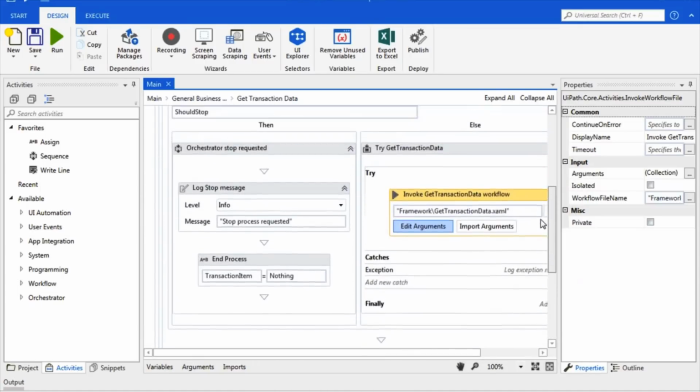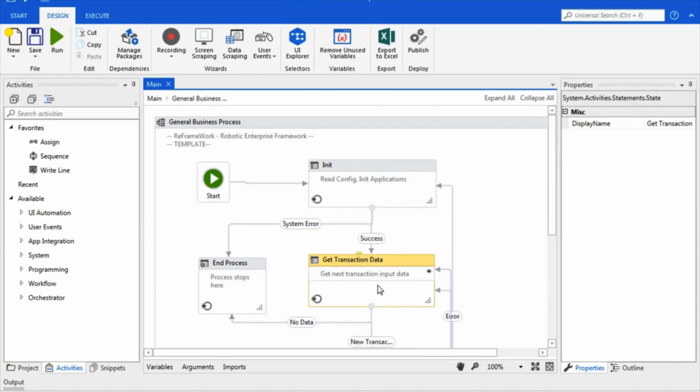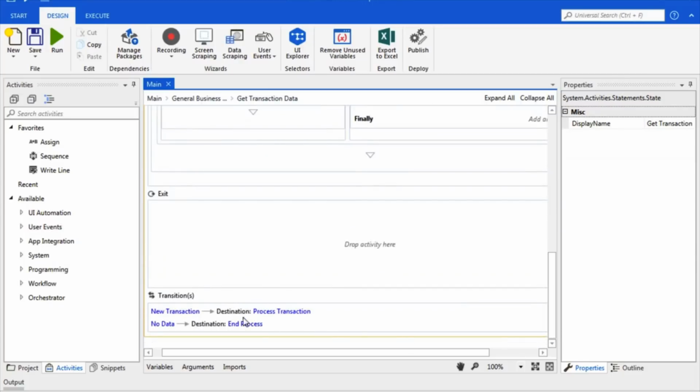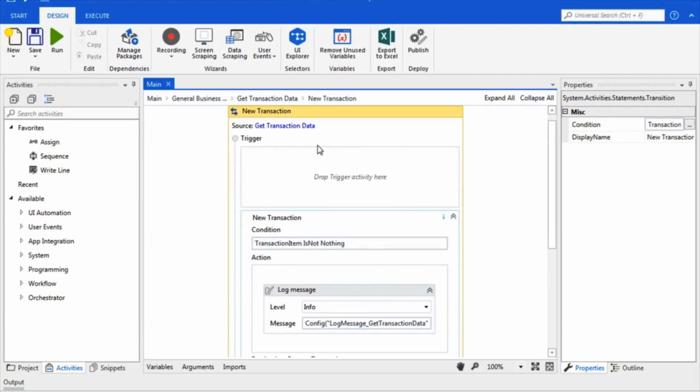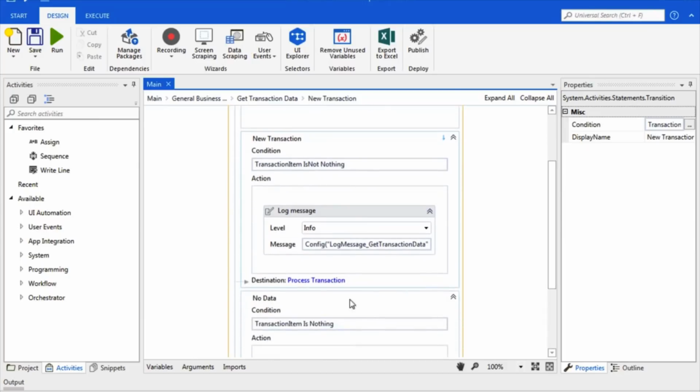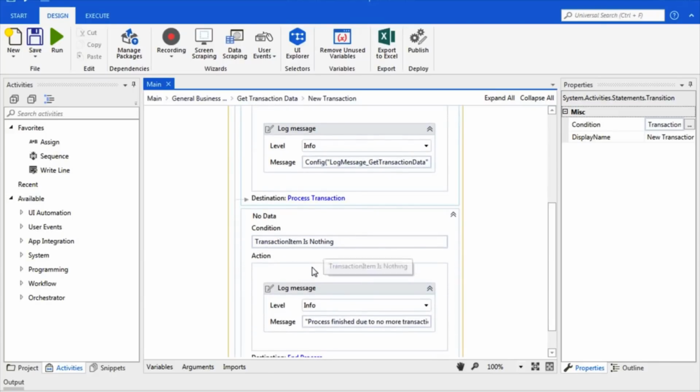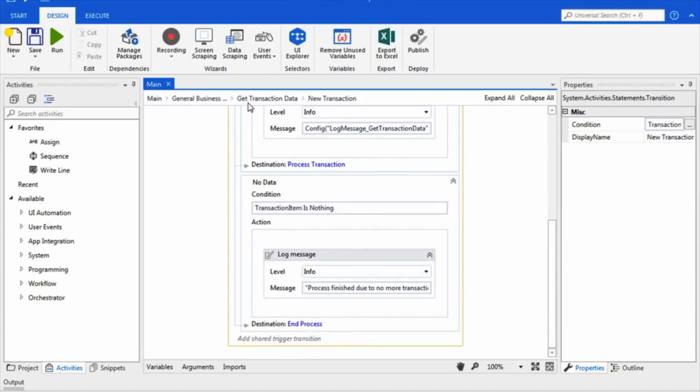Now, the conditions for our get transaction to decide whether or not we end this or go to the process transaction, these are the conditions. So for the new transaction, meaning if we're going to go to the process transaction, the transaction item is not nothing, meaning that we have some kind of transaction item that we got from our get transaction data. However, if the transaction item is nothing, meaning we didn't get any transaction items, then we'll log it, and then we'll go to end process.